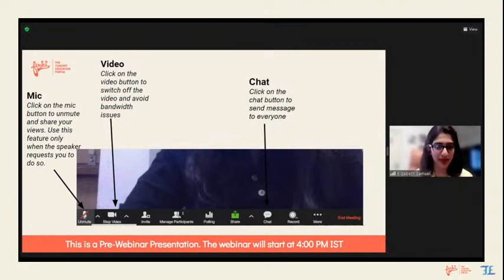The first one is the mic button. We request all teachers here to keep your mic off so that we can hear the speaker very clearly without any disturbance. If you want to share something, definitely unmute and share.